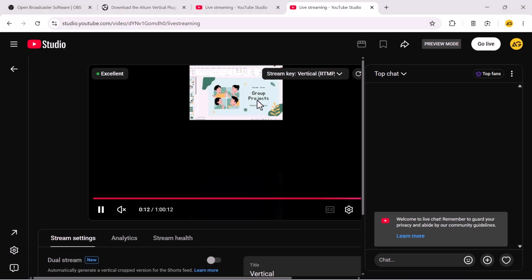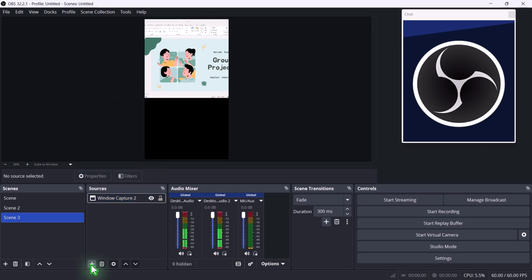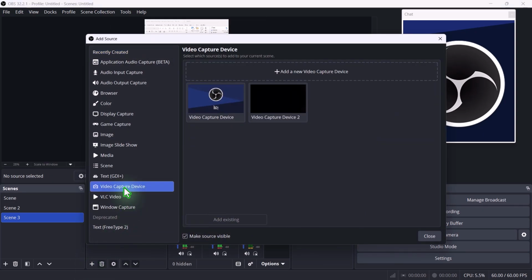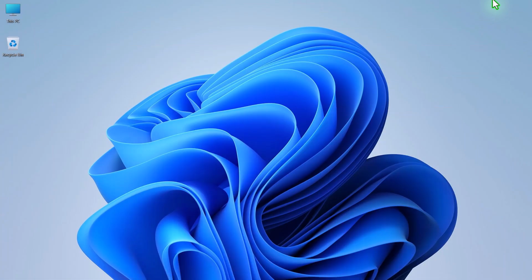Studio. If you want to live stream in a vertical format and appear in the YouTube Shorts feed, I will show you the easiest way to set everything up from start to finish. Let's get started. First, download and install the latest version of OBS Studio if you haven't already. You will find the official download link in the video description.